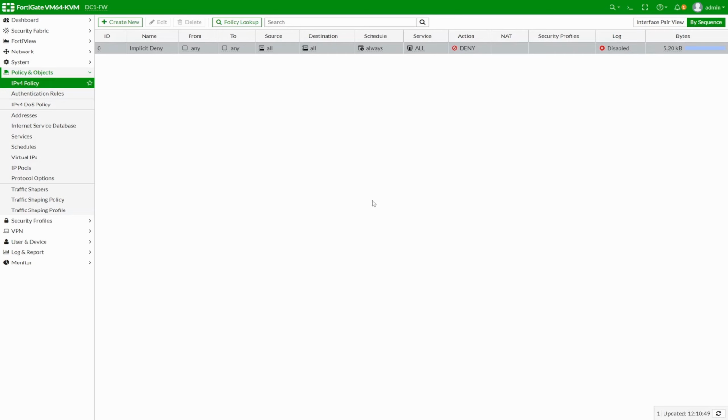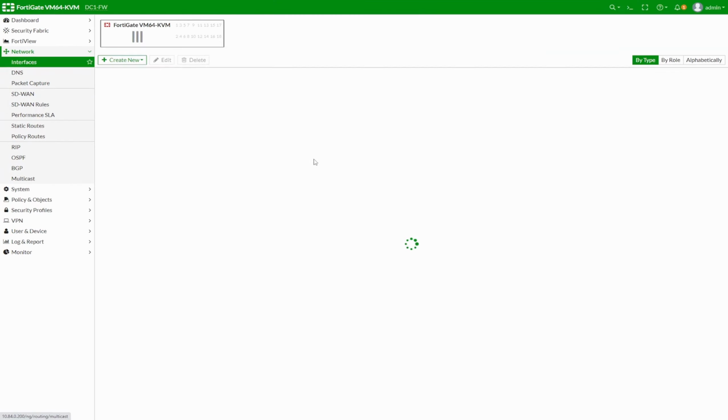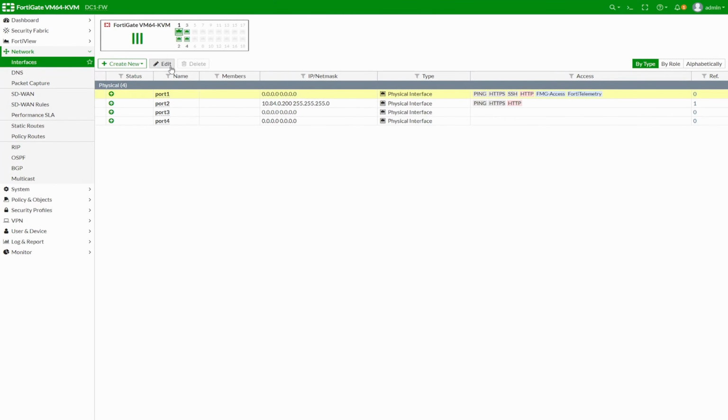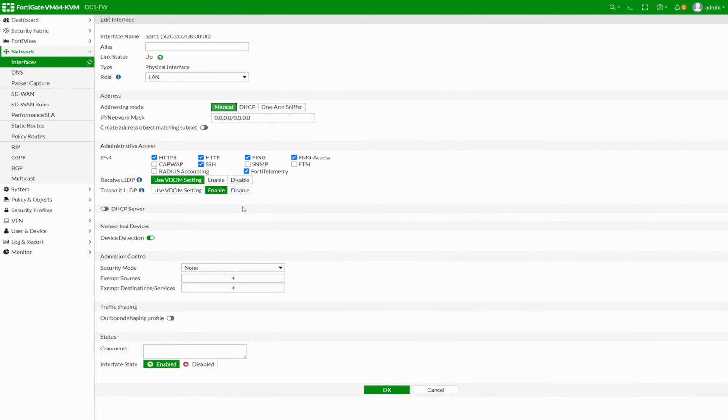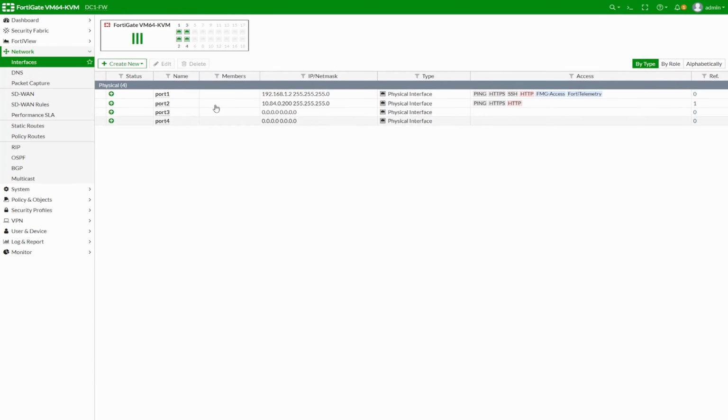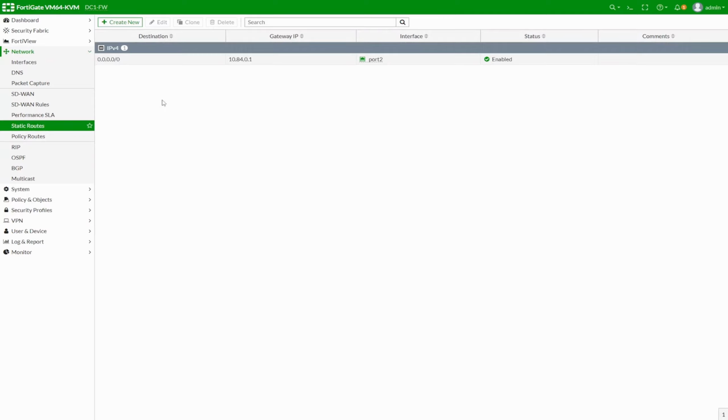Let's go to FortiGate firewall 1 and configure the interfaces. As I said, port 1 is towards the data center, and I'm going to configure it with 192.168.1.2/24. Okay. Let's just look at the static routes quickly.